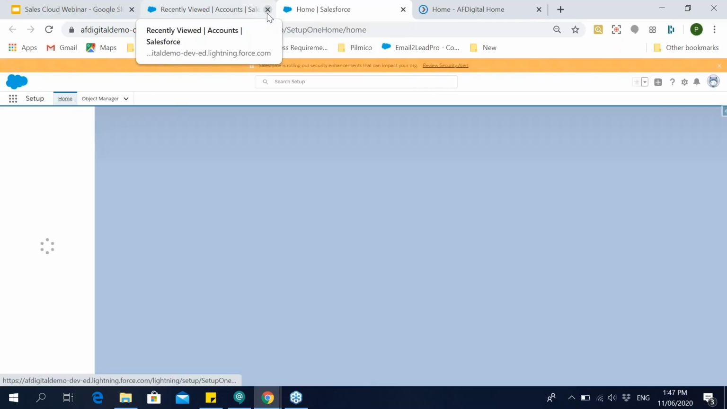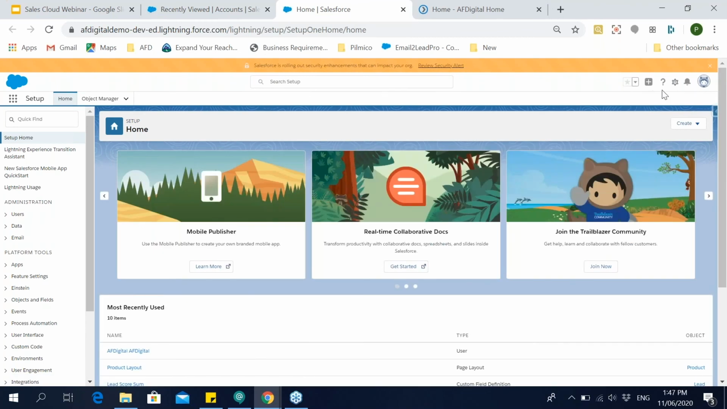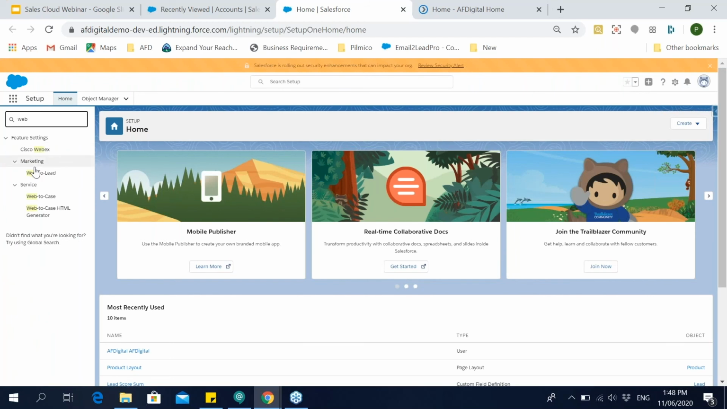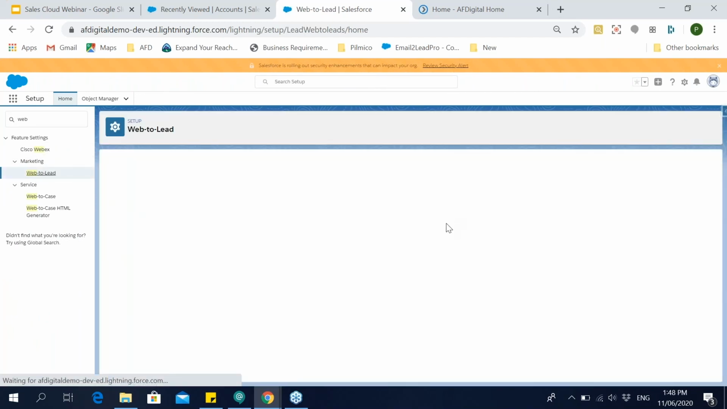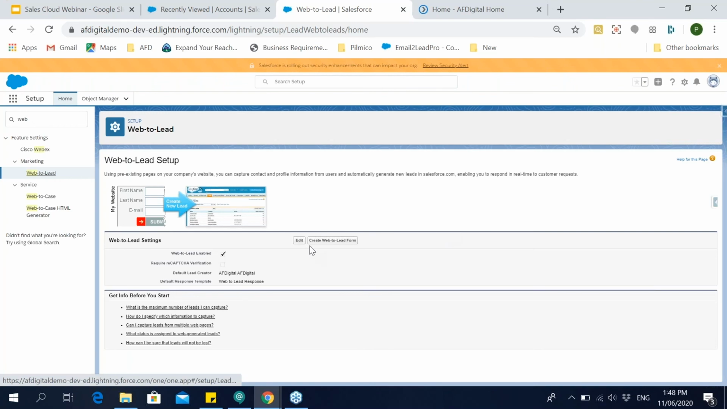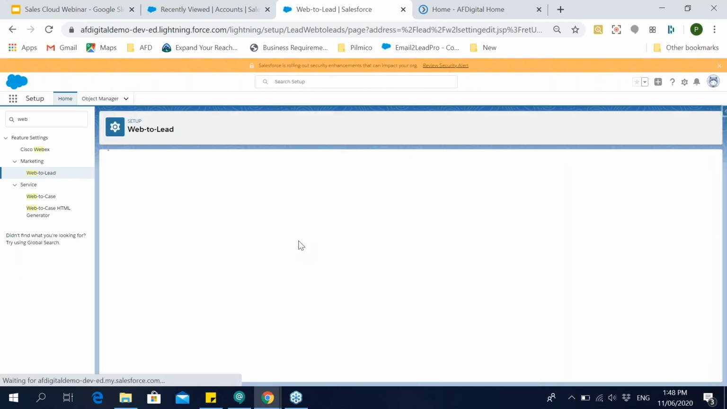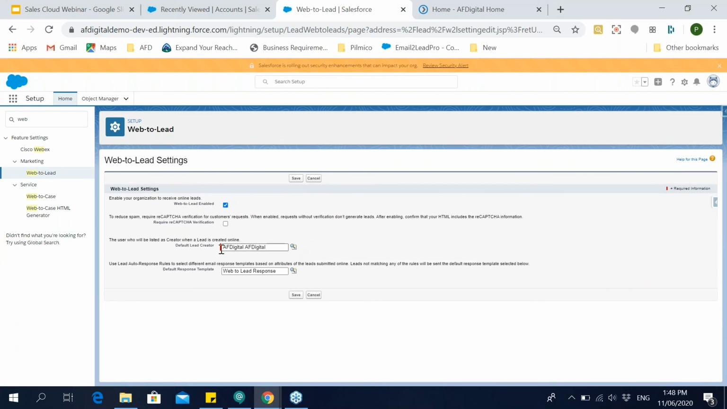In web to lead, I will go to setup. Then from setup, I just need to search here for web to lead. From here, there is an option for us to create a new web to lead form. What I've created earlier, I cannot edit the HTML. I can just add a default lead creator, and I can just add a default response template. So this is where I configured the automated response when a lead has already been created in Salesforce.